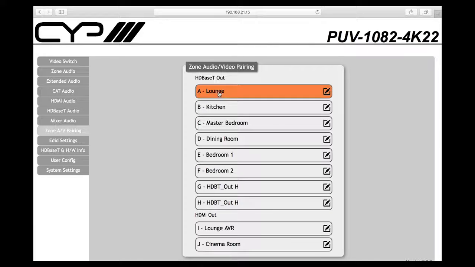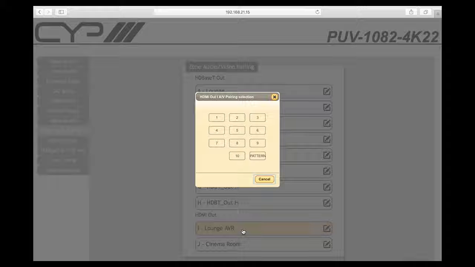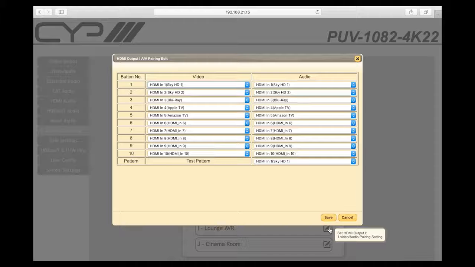When it comes to zone AV pairing, this is where you'd set up the unit. For every one of these zones, you can set up where the audio comes from. So you could select a source, for example, Sky HD box, and get a stereo feed from that and select that as the audio. And that would embed onto the HDBaseT output. So you do that for every zone. In the cinema rooms, you'd select the video to come from the HDMI, so you'd always get surround sound if it was available. So you've got HDMI in, HDMI out for audio.